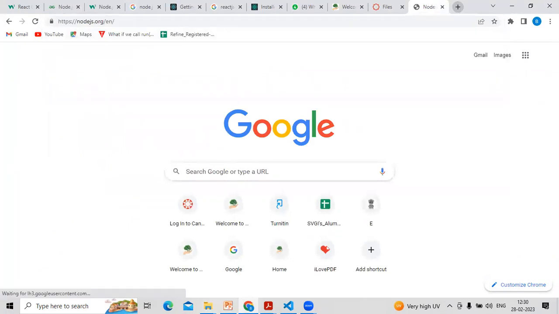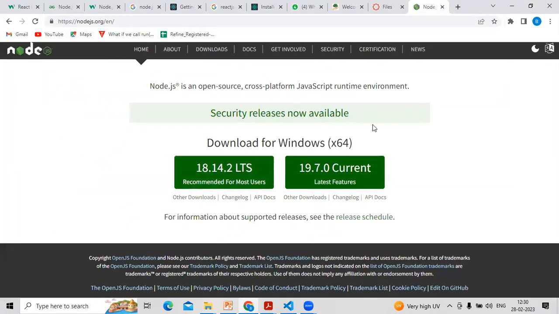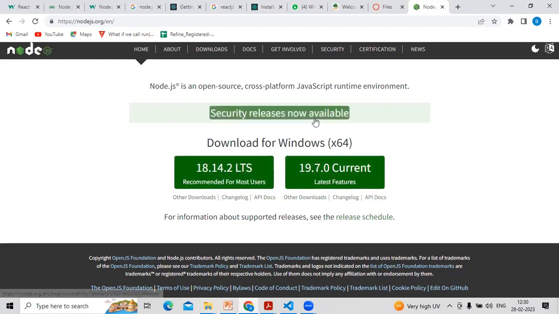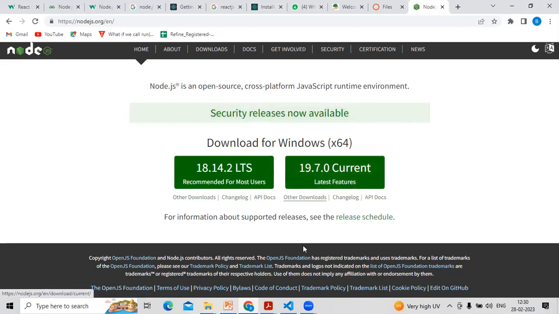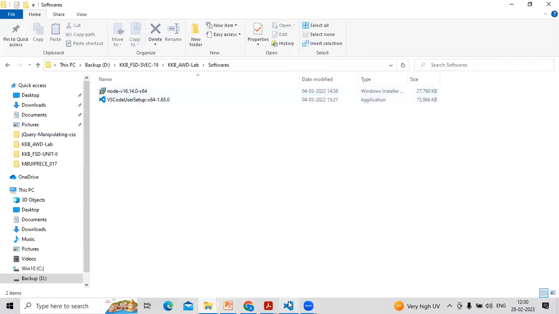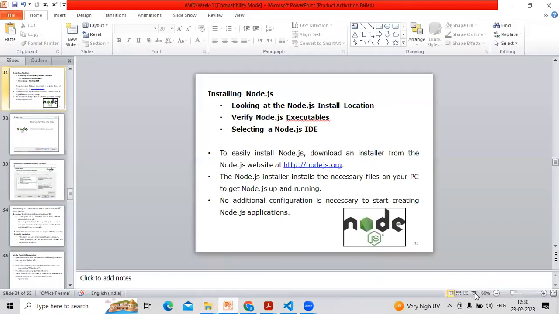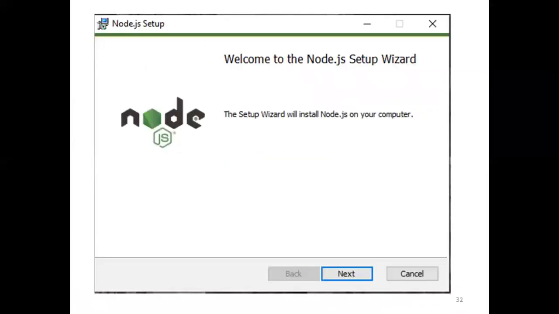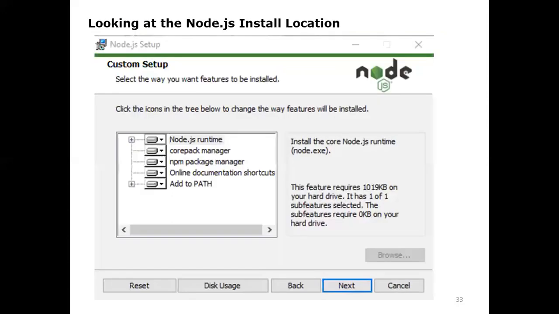nodejs.org. Choose the respective operating system you want, or directly use Windows, or other operating systems as well. You can download the version recommended for most users, 18.14.2, depending on the operating system version. Once you download it, the software will look like this. The download process is very easy. Just double click on it, and it will show the first screen. Click on next, and in less than a minute it will install.